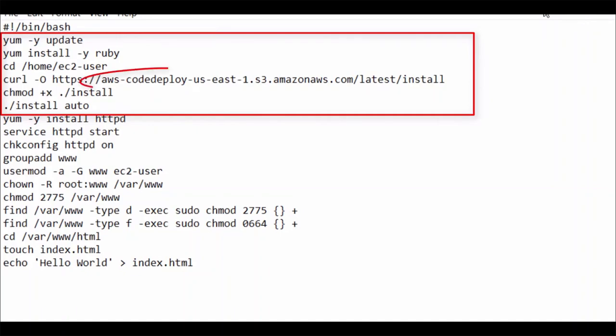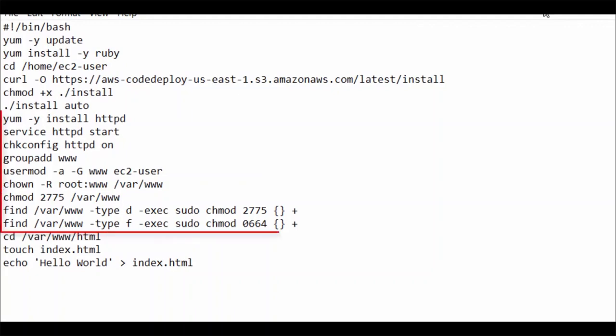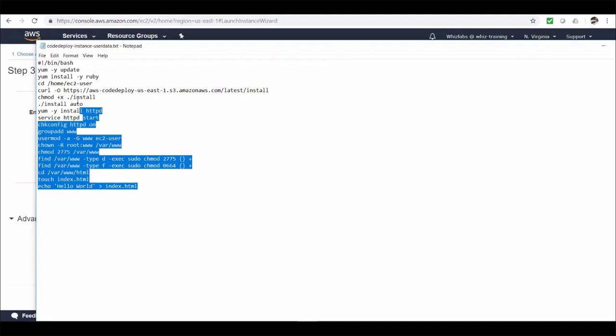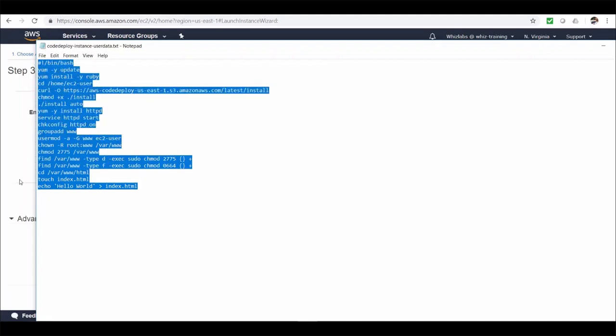The bucket name varies based on the region. I'm using US East 1. You can change the respective region name in here. And the rest of the commands in here are to install and set up Apache HTTP web server so that we can deploy our React code. And the last couple of lines are to create an index.html file and serve it up when the root URL is accessed. All right, let's copy this and paste it under user data in here.